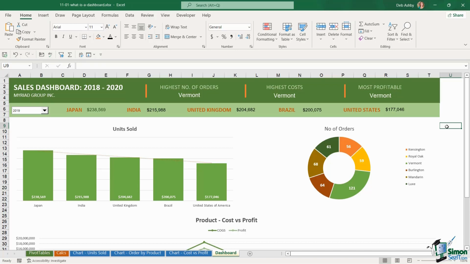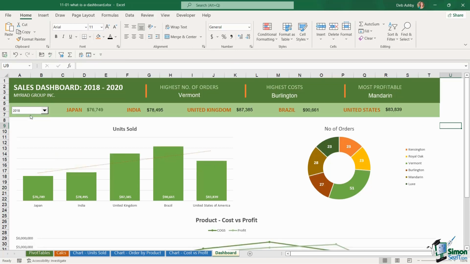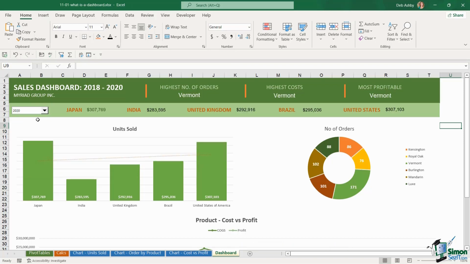But I thought we'd do something a little bit different here and use a little drop down to control the data that we're seeing on this dashboard. So you're going to get to learn another skill as well, and that is using things like combo boxes.